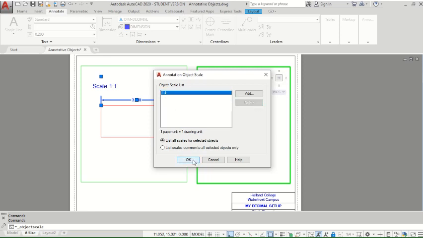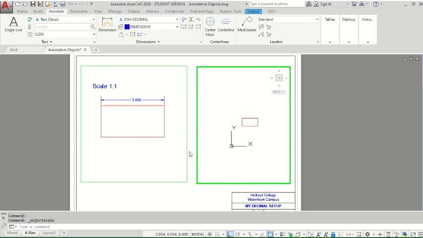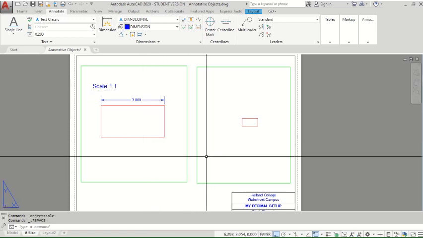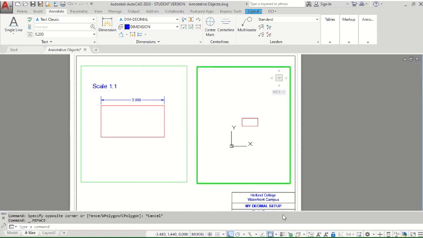Sorry guys, I was stuck in a circle there. I was hitting OK instead of delete. So now I have both my views, but my dimensions are only showing up on the left-hand view. If I turned on that annotation button again on the bottom, it'll show all the dimensions, but again, they don't match this scale, so they're not readable. So just keep that turned off.